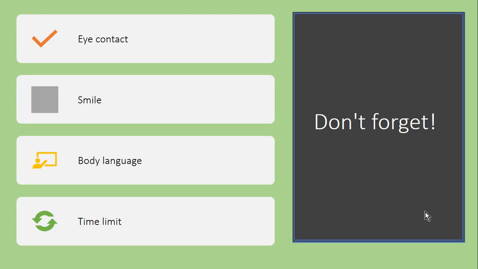Smiling can help calm your nerves and make you appear confident and composed. Try to be aware of your facial expressions while presenting. Also, pay attention to your body language during your presentation. Playing with your hair or fidgeting can make you appear nervous, and crossing your arms can make you seem bored.